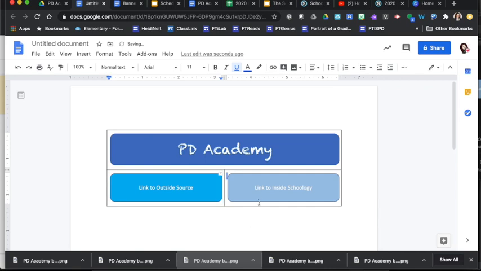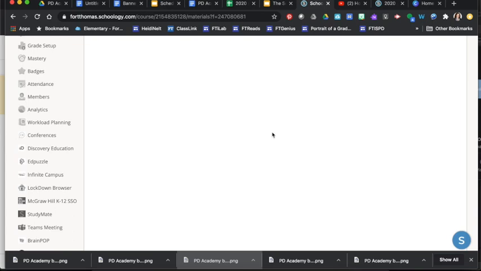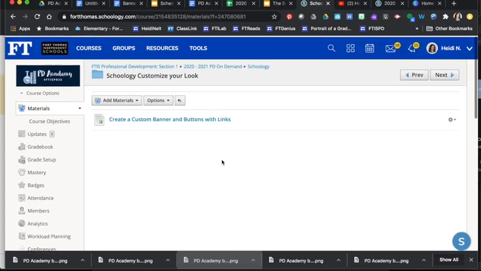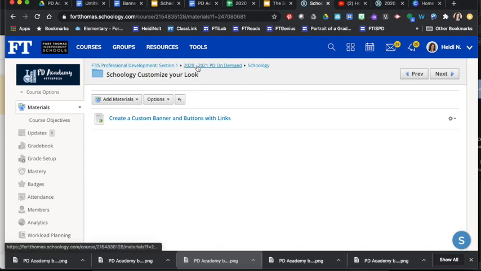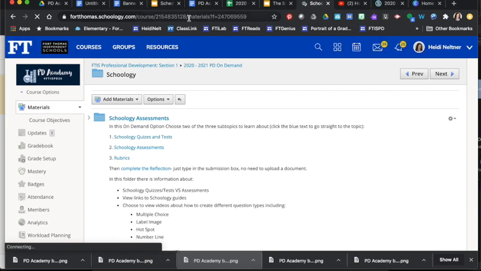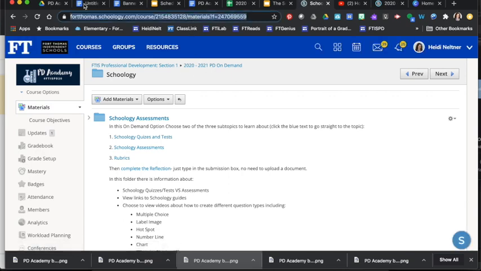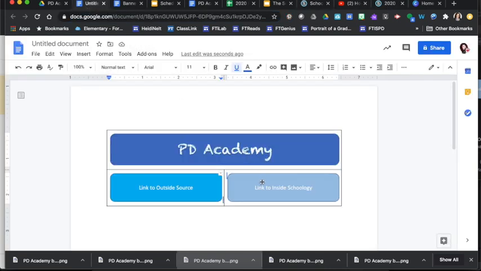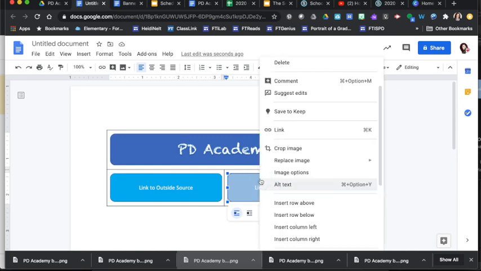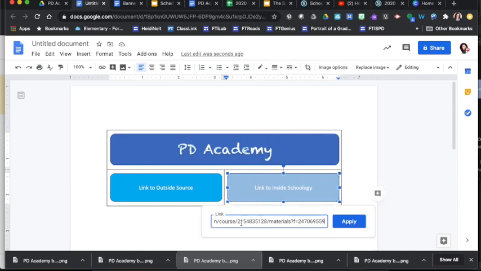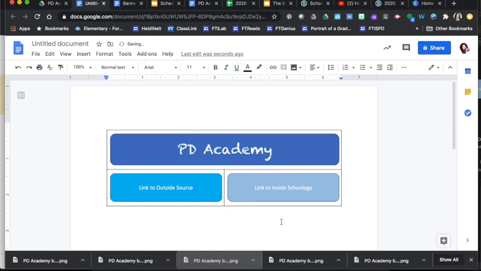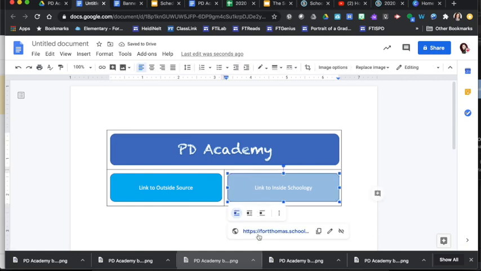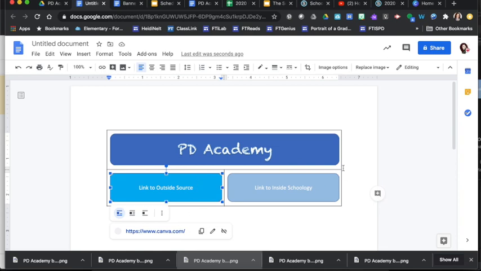Now I can also link directly inside of Schoology. So let's say that your students have to complete something in Schoology. What I'm going to do is go to the folder that they need to look at, and then I'm going to Command C the URL up here at the top, go back over, right click, link, Command V. Okay, and now I've got my buttons linked up. If I click on that, I see my link is there, and I have my banner in.